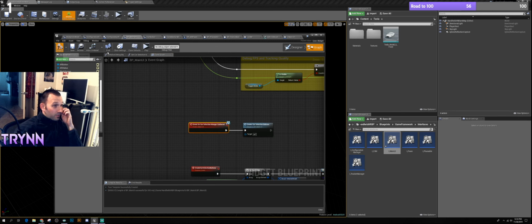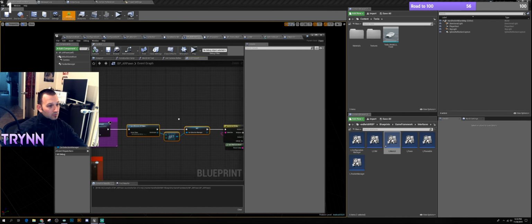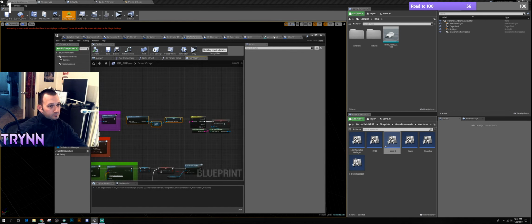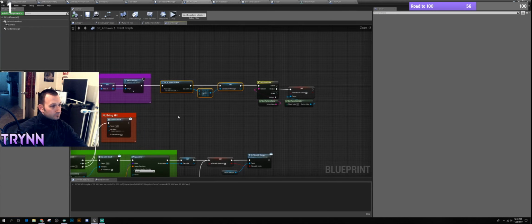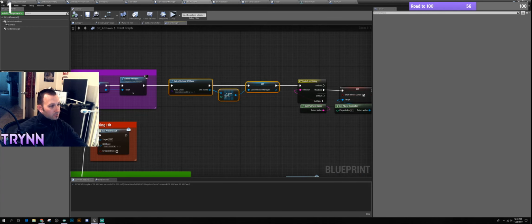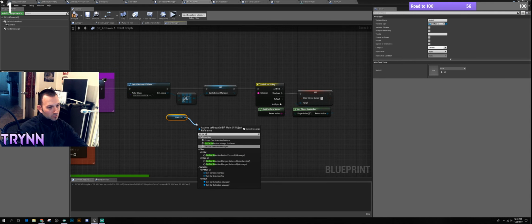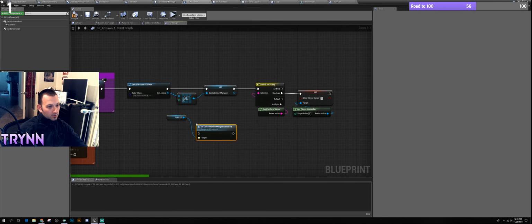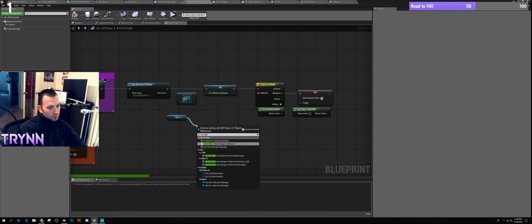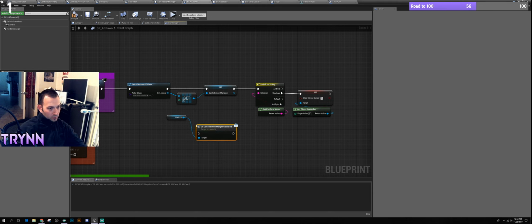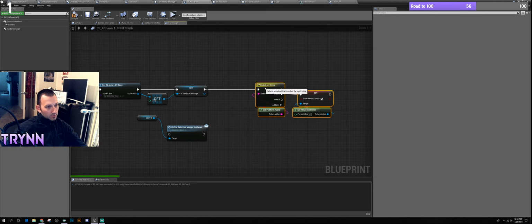So then the pawn can call that, because the main UI is right here. So I can just go main UI, and on car selection manager gathered, and we want message, and then we can do this.